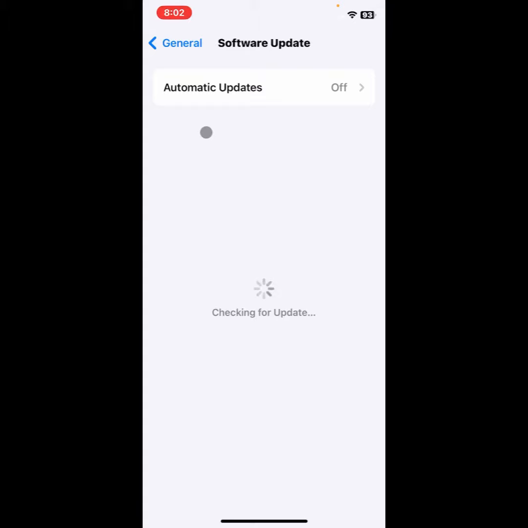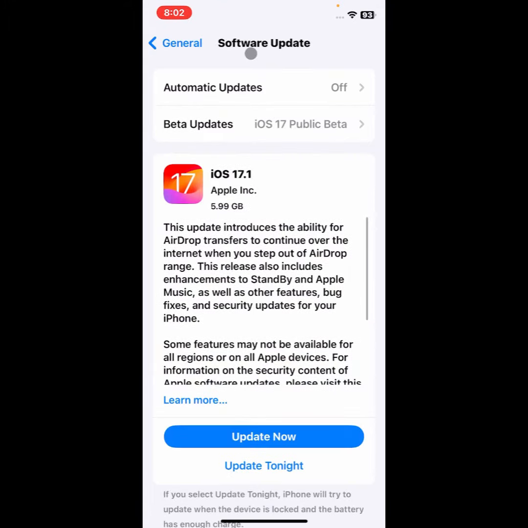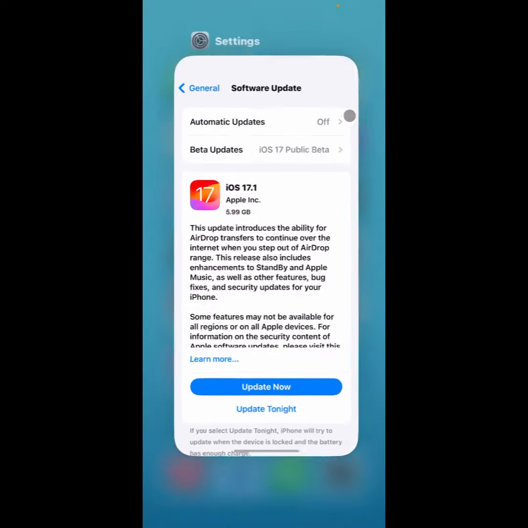After doing this, the last step is you need to update your iPhone to the latest iOS version. Simply click on Software Update and update your iPhone to the latest iOS version, 17.1. After doing this, your problem will be fixed.